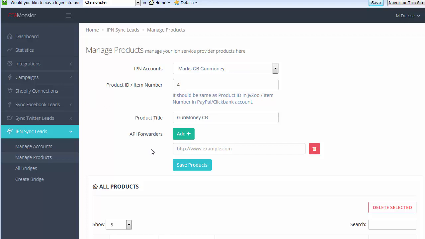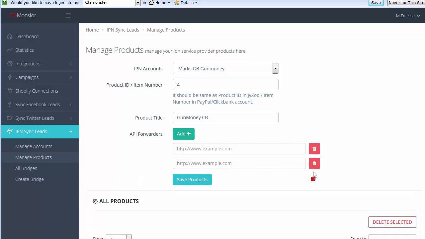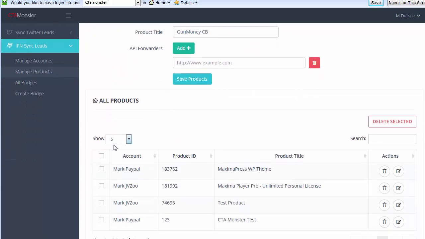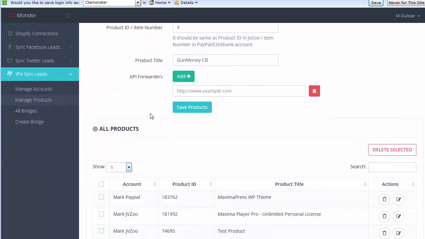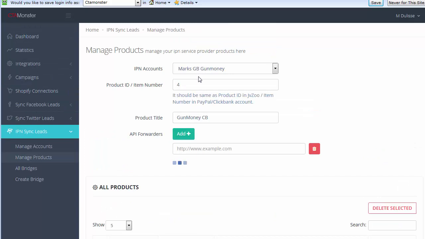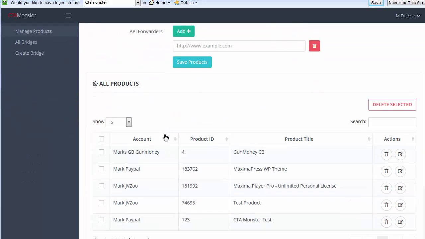And if I want to forward the IPN to any membership area or any licensing script, I can do that right here. And I can add multiples, by the way. Okay. I'm not going to do that. I'm just going to add autoresponders and webinars. So I'm going to click on Save This Product, and there it is down below. So it's product number 4. It's at Clickbank, and it's all set up.